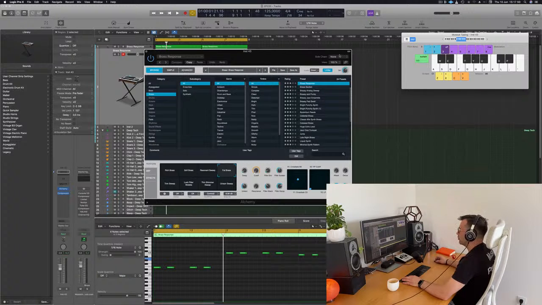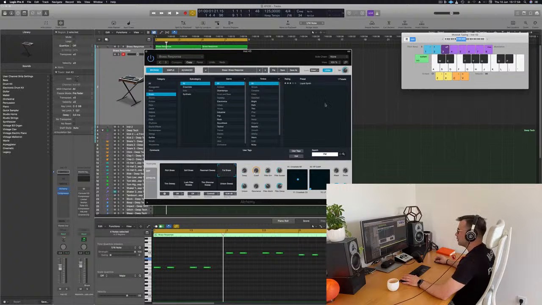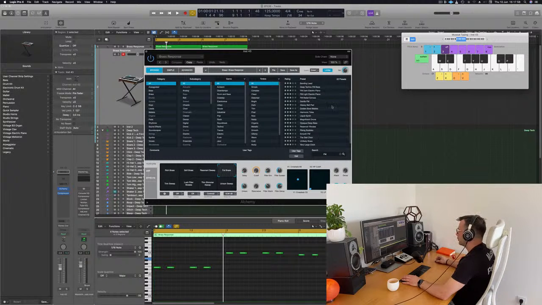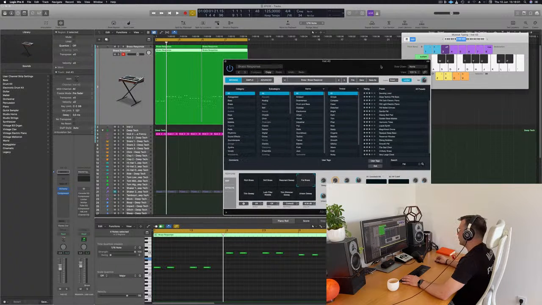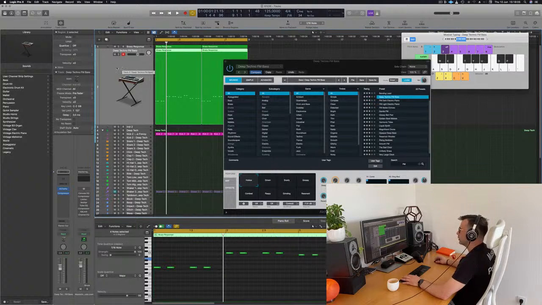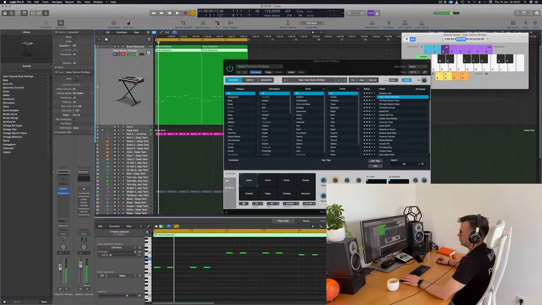So FM bass, I don't know if there's an FM bass here. Not quite. Oh, if I do all, it would be better. FM dark, techno, FM bass, something like that. I would go into another synth, but I will keep it to Alchemy. That's exactly what I was looking for, guys.